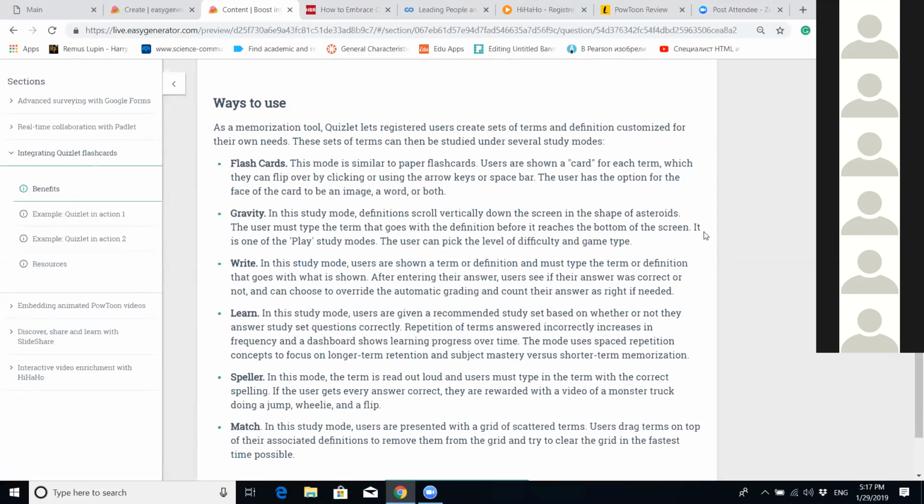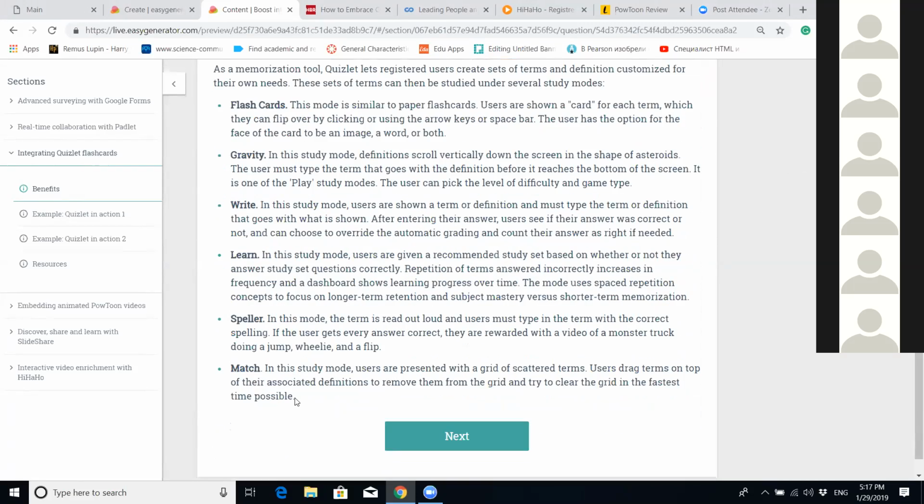Then Quizlet has various game modes. One of them is, for example, the matching game. In this study mode, users are presented with a grid of scattered terms. Users need to drag terms on top of the associated definitions to remove them from the grid. It's quite difficult to explain, but I will show you and you will see how easy it is.